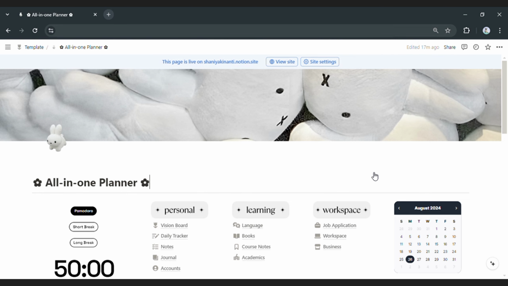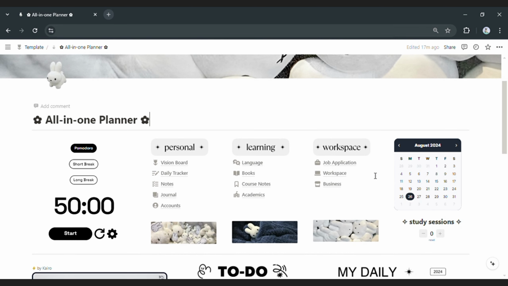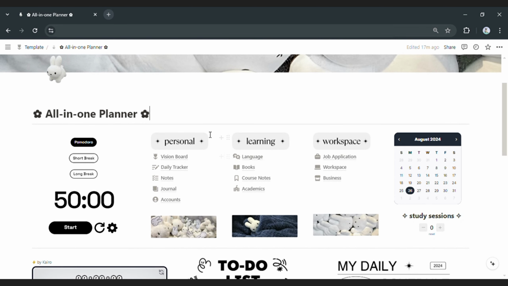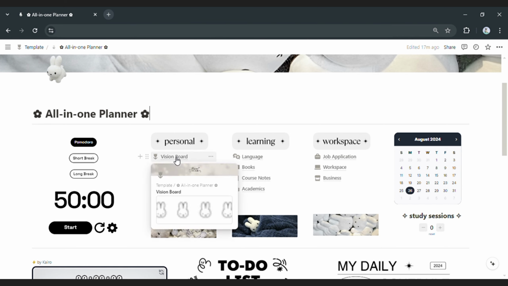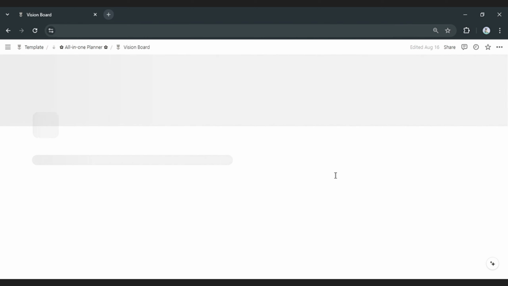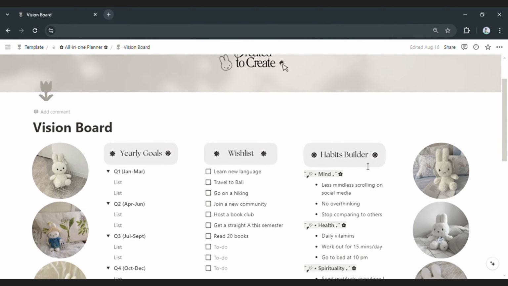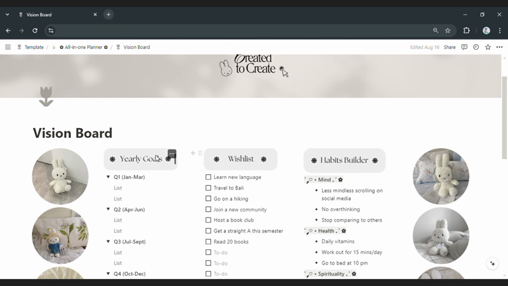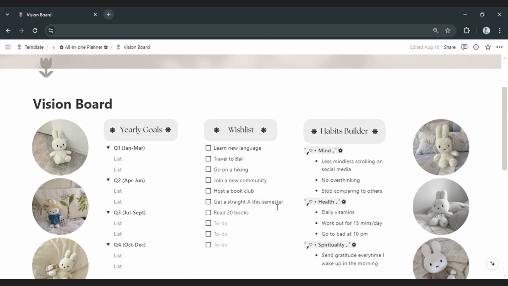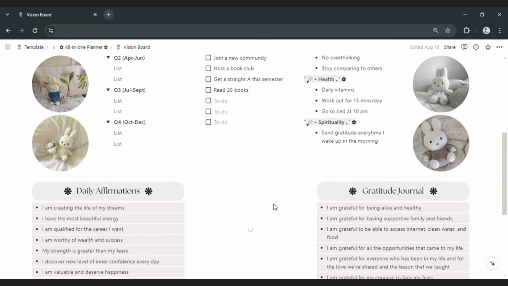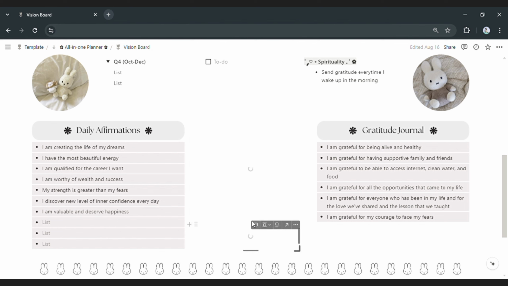Now let's get into the personal section. We have vision board, daily tracker, notes, journal, and accounts. First, we open the vision board. On this page, we have yearly goals, wish list, habits builder, and also daily affirmations and gratitude journal.